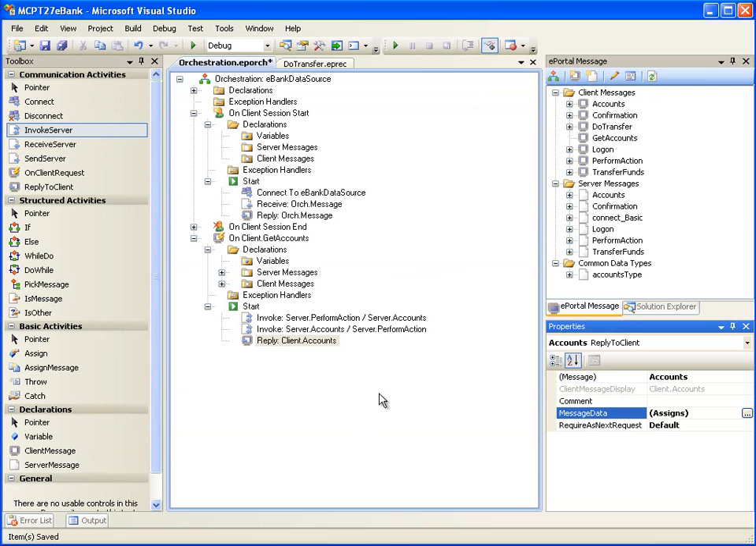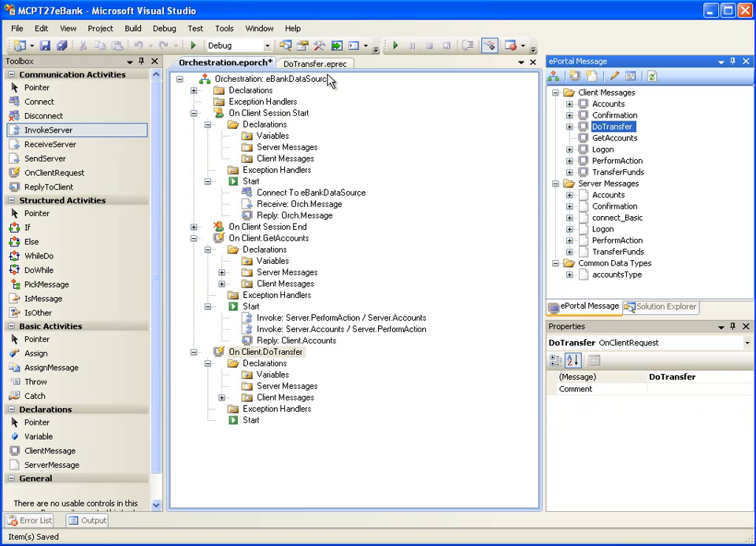Drag the client message doTransfer onto the root node of the orchestration. This will create an onClient.doTransfer node. The onClient.doTransfer node is an event handler which runs when the user invokes the send-doTransfer web method. We will add the actions under its start node and specify the order in which the screens should be transmitted to the server to do the fund transfer.